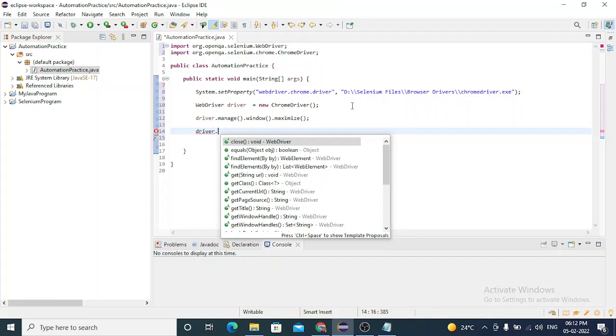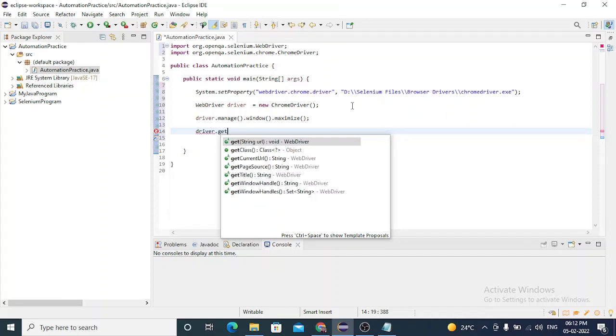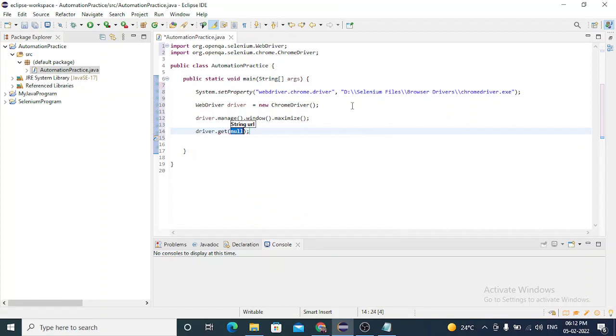So get(String url). Then in the string URL, what is the site name that we need to open? https://automationpractice.com. Then we automate to open the browser.